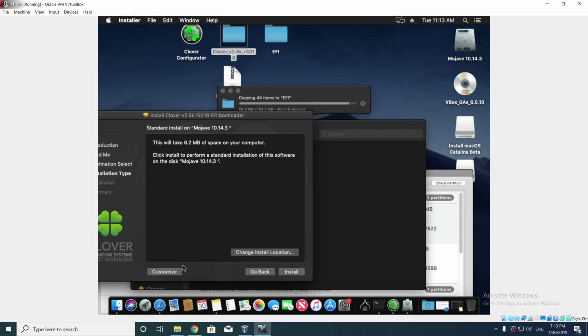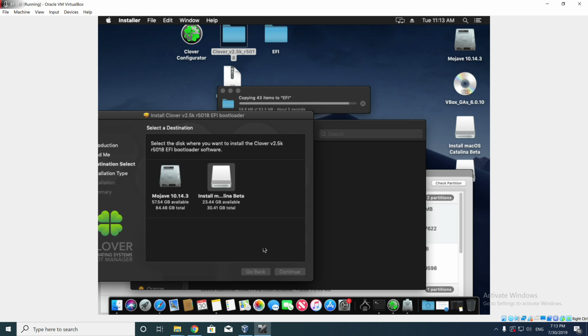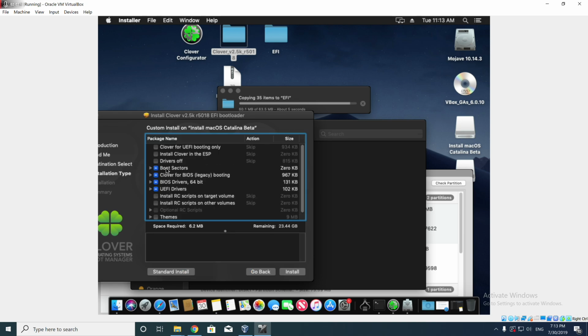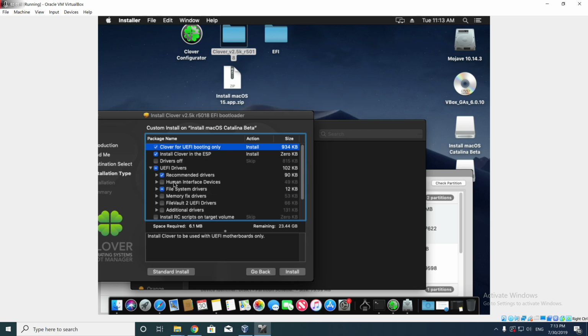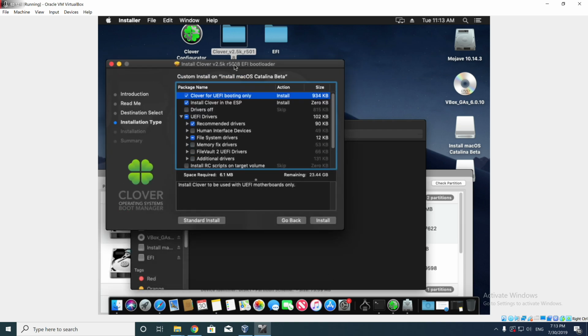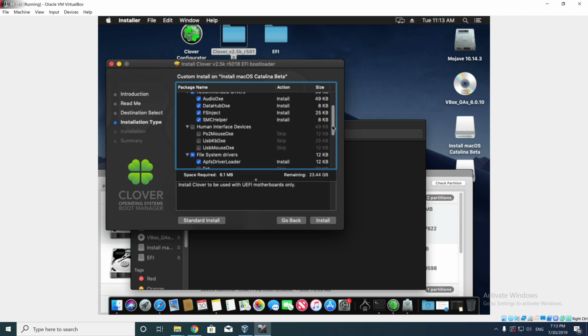Okay, we say continue. We say change install location. We select our USB and we click customize. In customize, we click Clover UEFI booting only. And then here, depending on your system specification, I will not be able to completely help you out with this because every system is unique, but I can help you out with some basic differences you're gonna make.